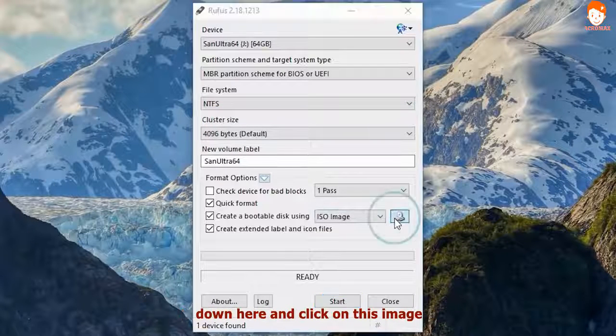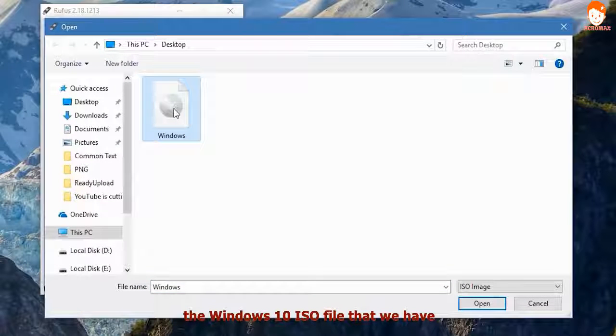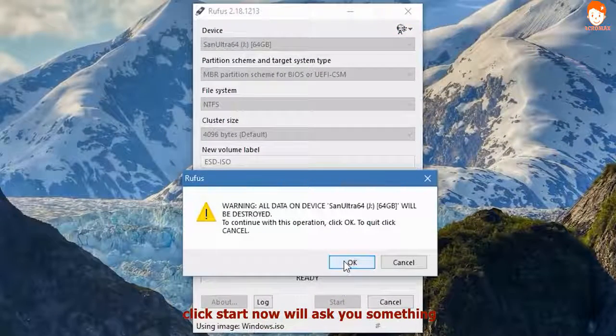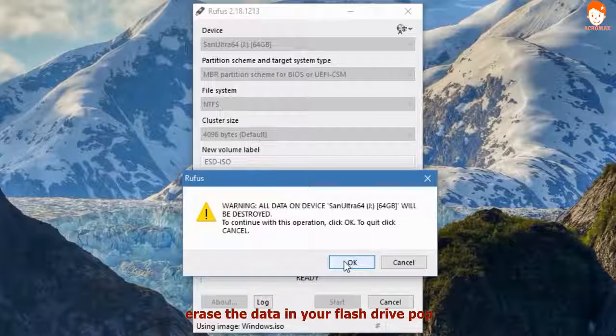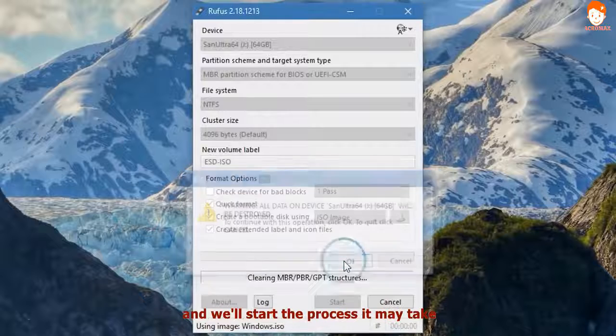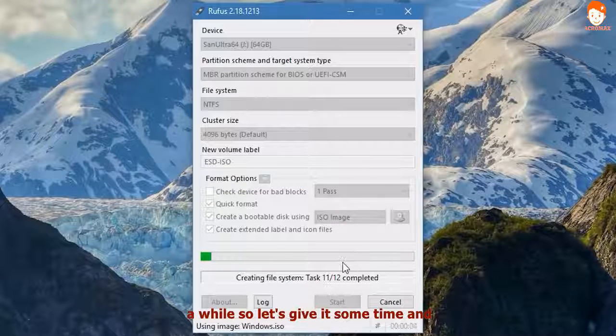Now go down here and click on this image selection icon. Now browse and locate the Windows 10 ISO file that we have just downloaded. Now click open, then click start. Now it will ask you something like, continuing with this operation will erase the data in your flash drive. Hope you backed up the important files from your flash drive, if any. So let's click OK and it will start the process. It may take a while, so let's give it some time.